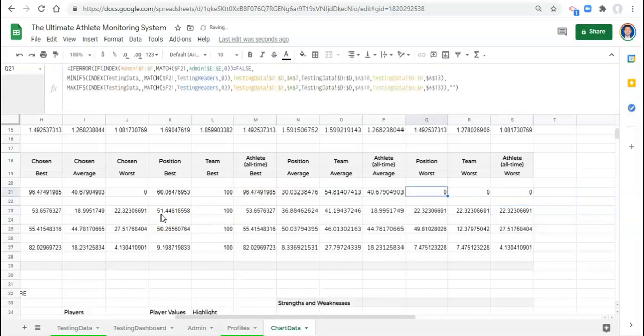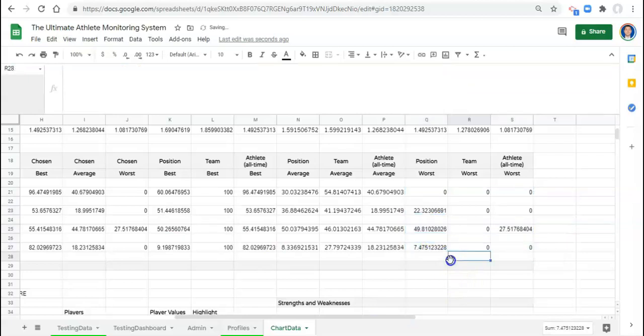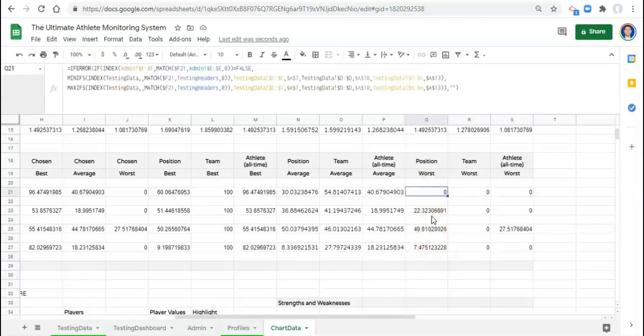So now we have zeros across the board, and what we can do is copy these formulas and paste them here, and here, and here. And this looks a lot more normal, and it's okay. The position worst don't have to be 0, because when we did these score calculations, we didn't do it by position. We did them for the team, so that makes sense.